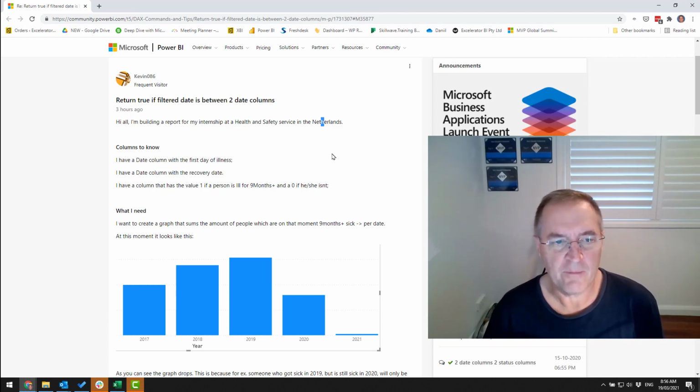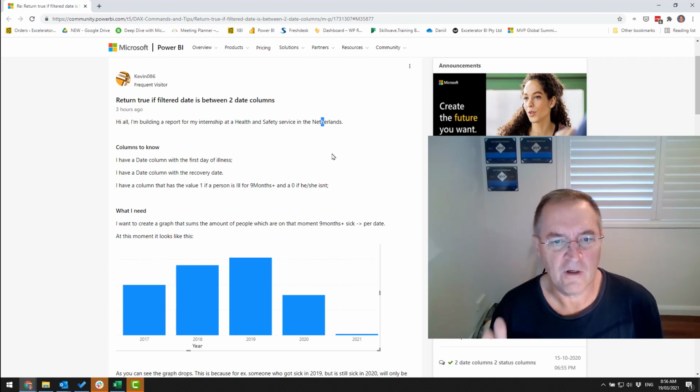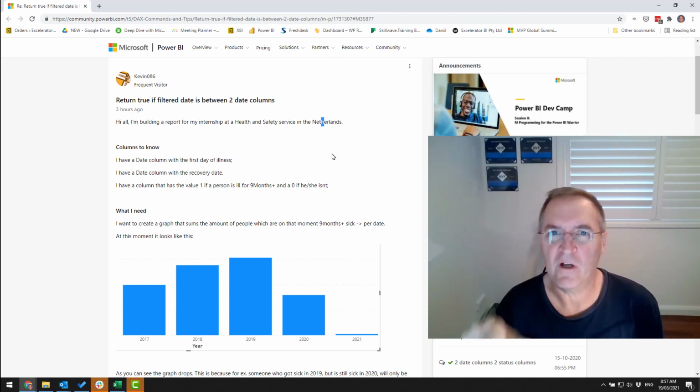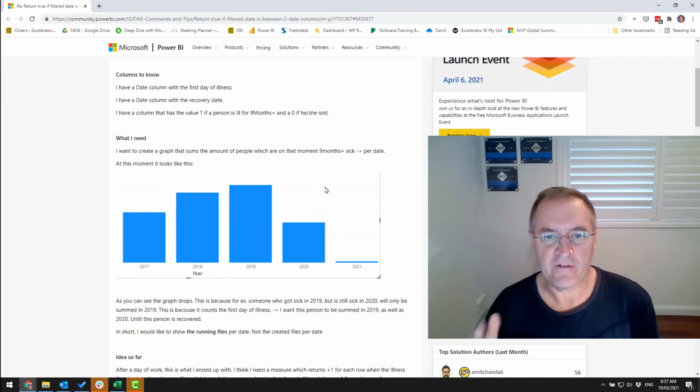But basically the approach he was taking was to put a column in his data table that said a 1 if they'd been away for more than 9 months and then a 0 otherwise. And then he was going to use that column to add up the number of people that have been away from that point in time. But that approach has got some issues.